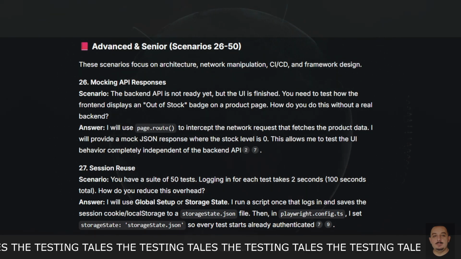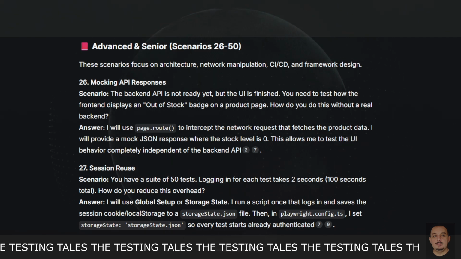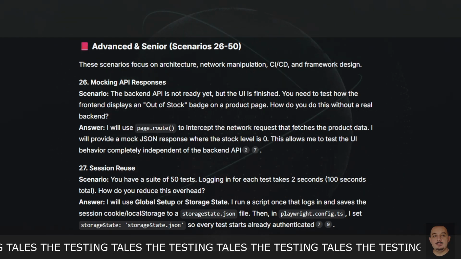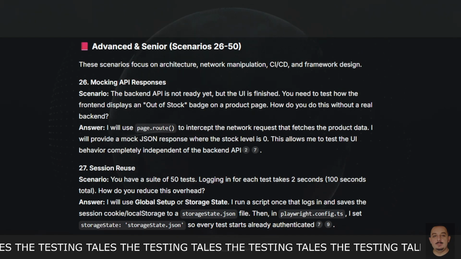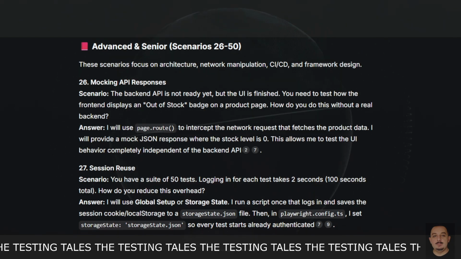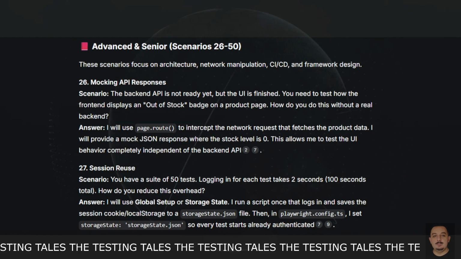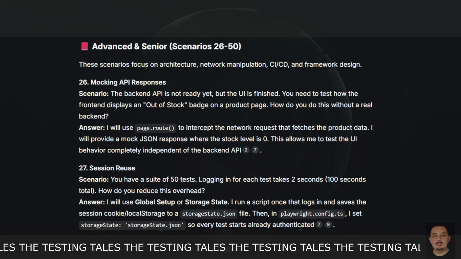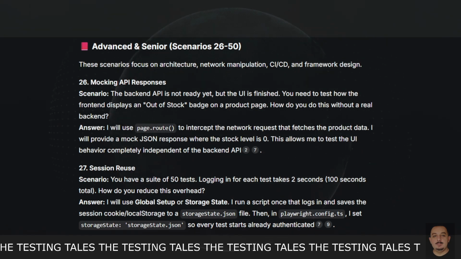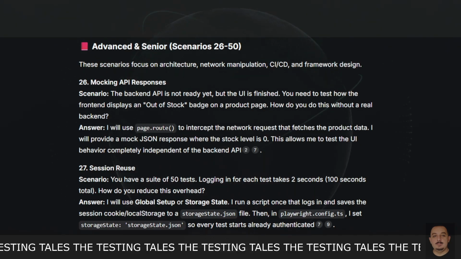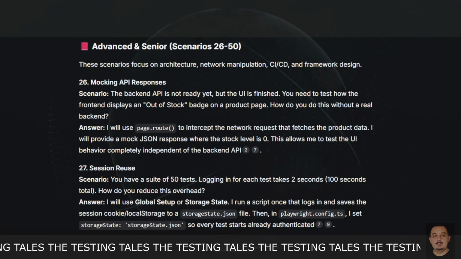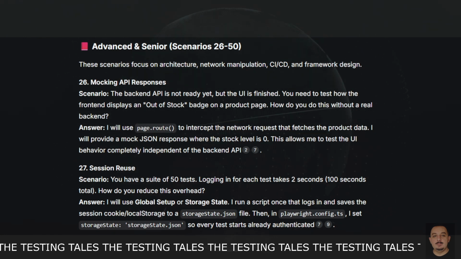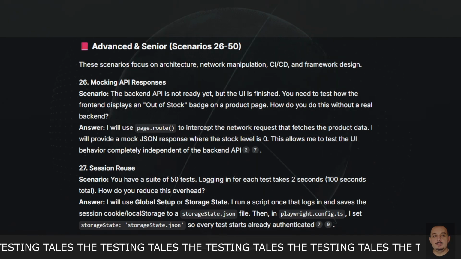Mocking API responses. Scenario: the backend API is not ready yet, but the UI is finished. You need to test how the frontend displays an out of stock badge on a product page. How do you do this without a real backend? I will use page.route to intercept the network request that fetches the product data. I will provide a mock JSON response where the stock level is 0. This allows me to test the UI behavior completely independent of the backend API.